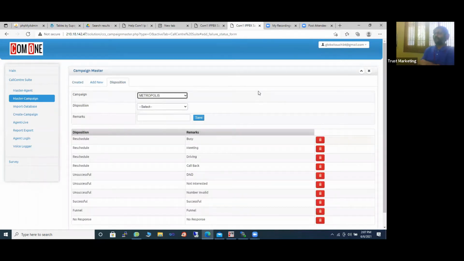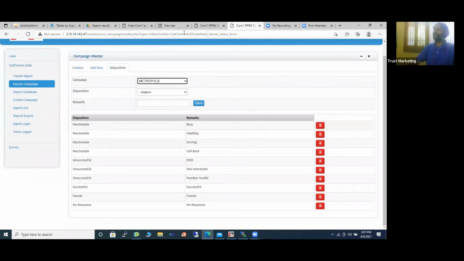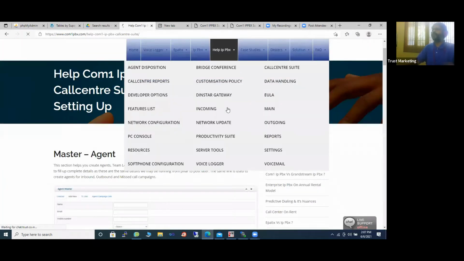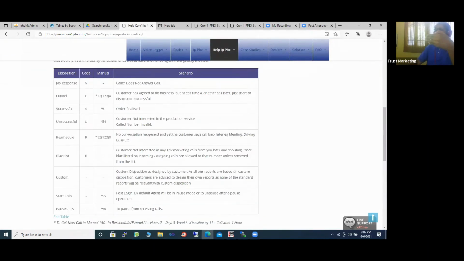See, for each and every campaign, there is a primary disposition as well as a secondary disposition. For the primary disposition, we have 5 major dispositions. Probably I'll explain in the help menu what the standard dispositions are that we follow. This will be relevant for most business applications. The first standard disposition is no response.